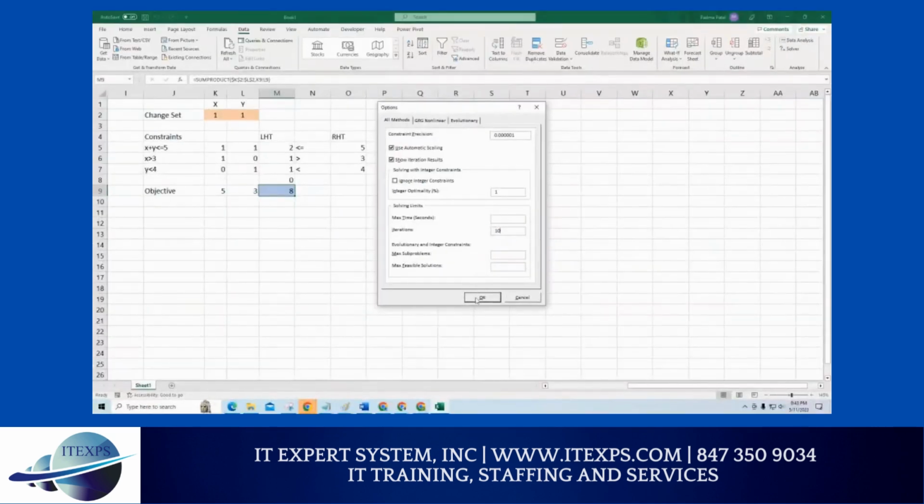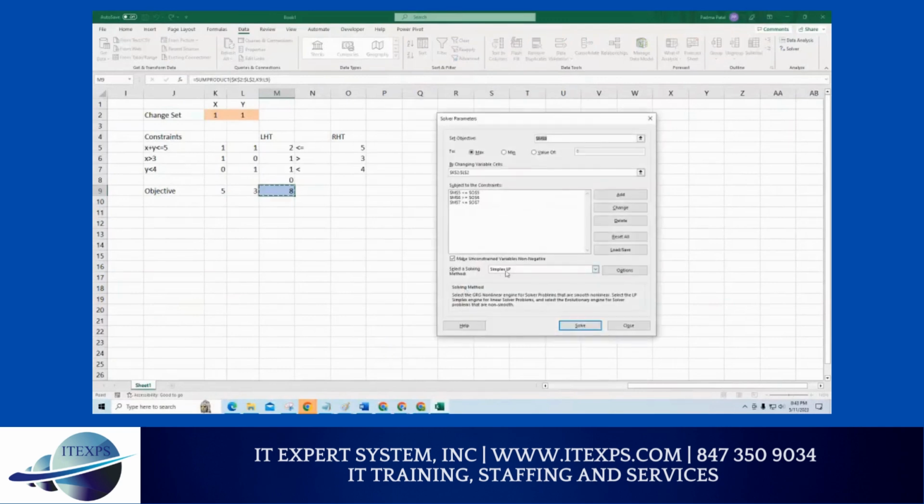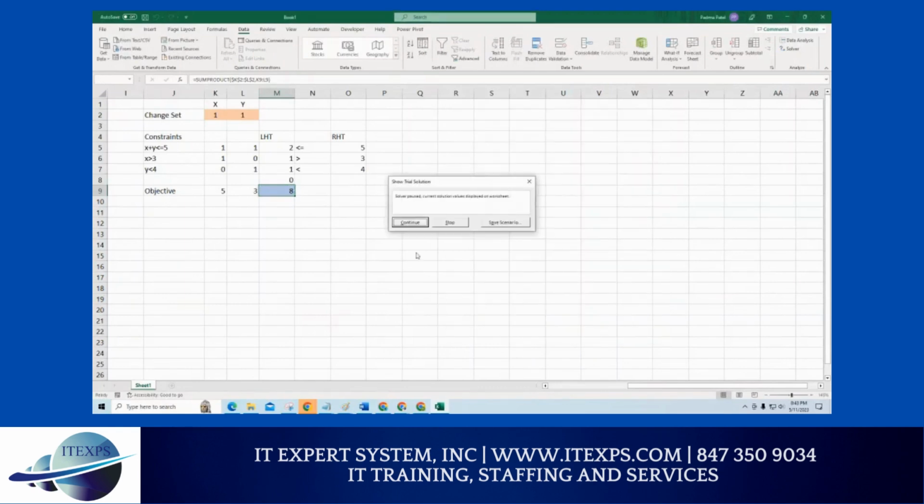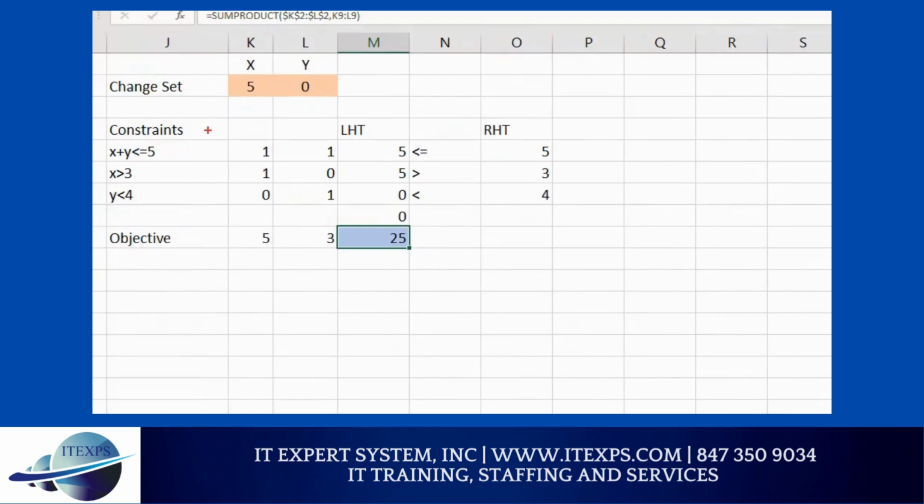Now I'm going to do OK. And are you guys ready? Give me thumbs up. No thumbs up? Ready, set, go. In second, you can see that now solver pause, current solution display worksheet. So continue, and OK. You got the answer. So it's a 5. You can see all constraints are met, and you got the correct answer.